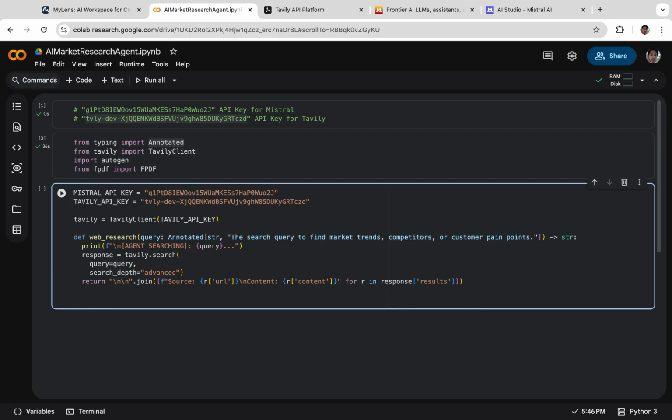Next, we are going to create another function to save the generated research report into a PDF file. I'm going to name the function save to PDF. And this function has two parameters. The first one is content and the second one is topic. For content, the data type is going to be string. So let's put str. And for the second one, topic, the data type is also going to be string. So let's add str.